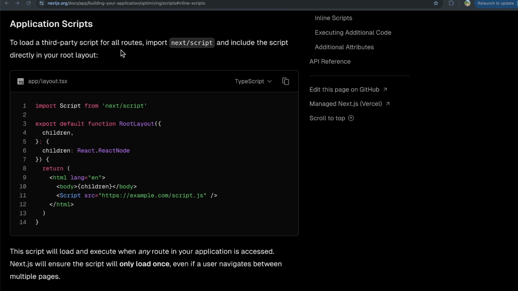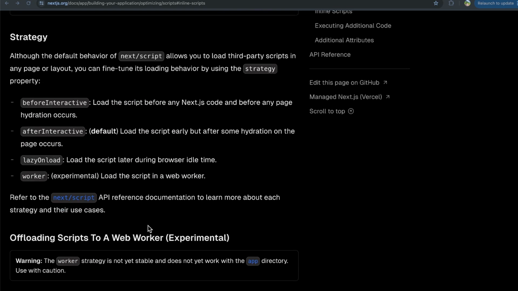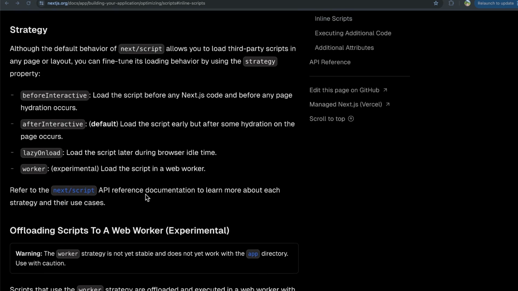And then for application scripts, or to load a third-party script for all routes, so you want this available throughout your entire application, well, then you can just load it within your root layout within Next.js. So within your app folder at /layout, you can just render your script at the root level of your application. You can also configure your script a little bit here.